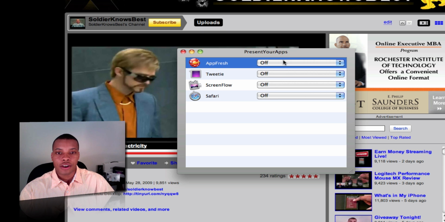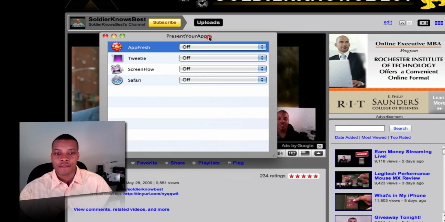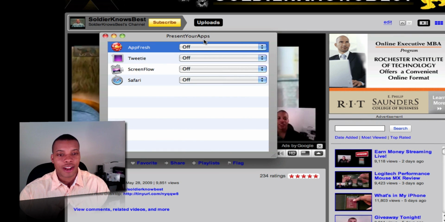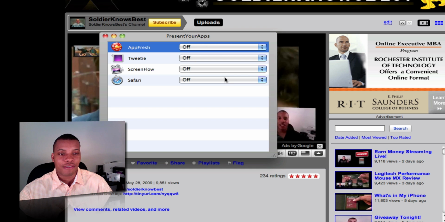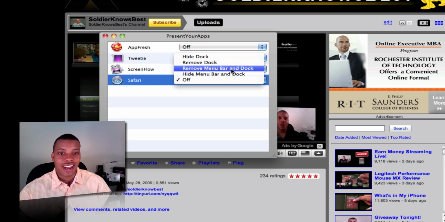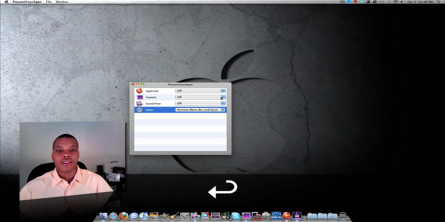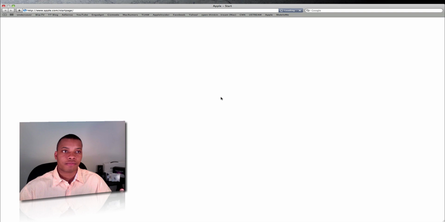So say I got Safari open right now, and that's my video right there. And so I got Safari open right now, and I'm going to go ahead and say that, hey, every time I have Safari open, I want to remove the menu bar and dock. Okay, I called it the taskbar earlier, but I want to remove the menu bar and dock. Go ahead and click on that. It'll ask you for your password just once here, and then it'll actually restart Safari.